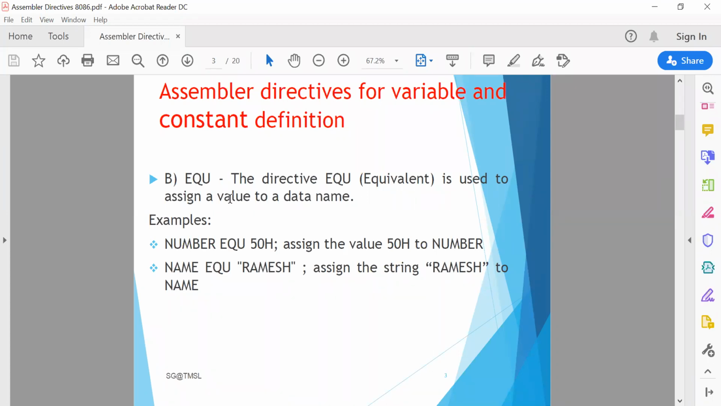Like, an example is number equal 50. So number is equivalent to 50. So assign the value 50 to number, or name equate to Ramesh. So assign the string Ramesh to name. So these are the assembler directives for equate or equivalent.